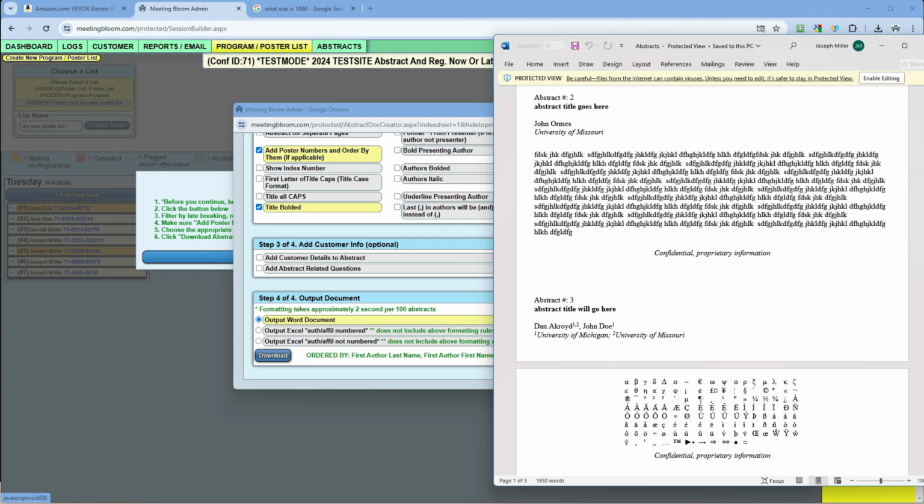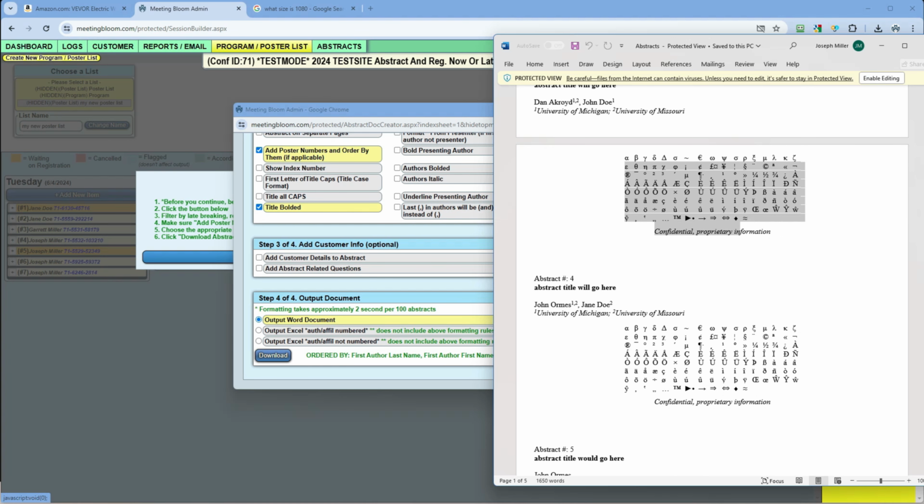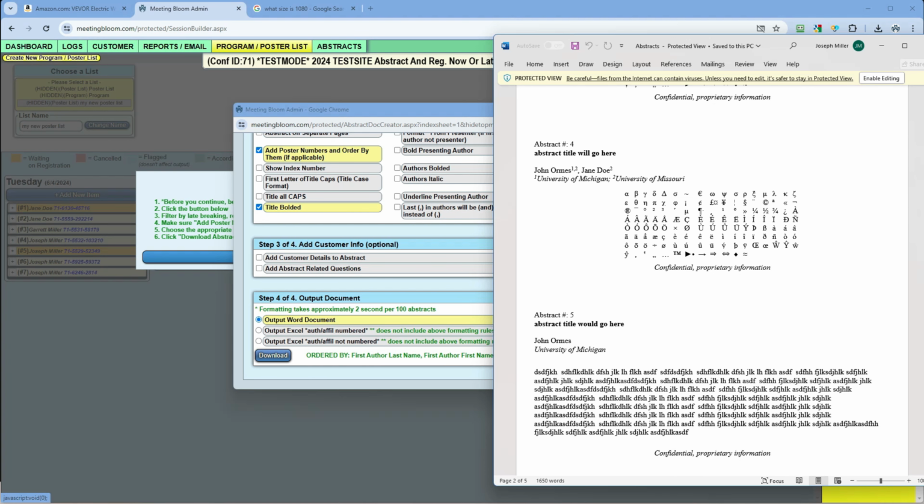Or you don't have to. It's up to you. And as you can see right here, the Greek characters are all allowed in the system. Just a really nice quick way to create an abstract list.